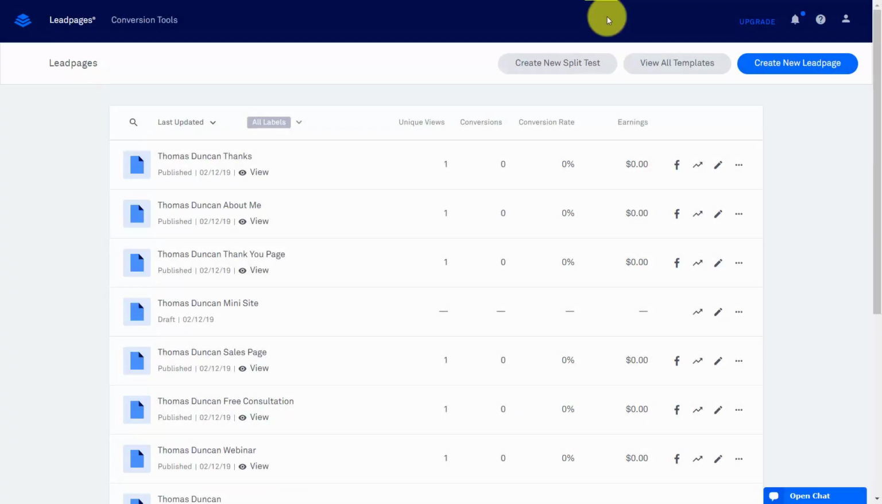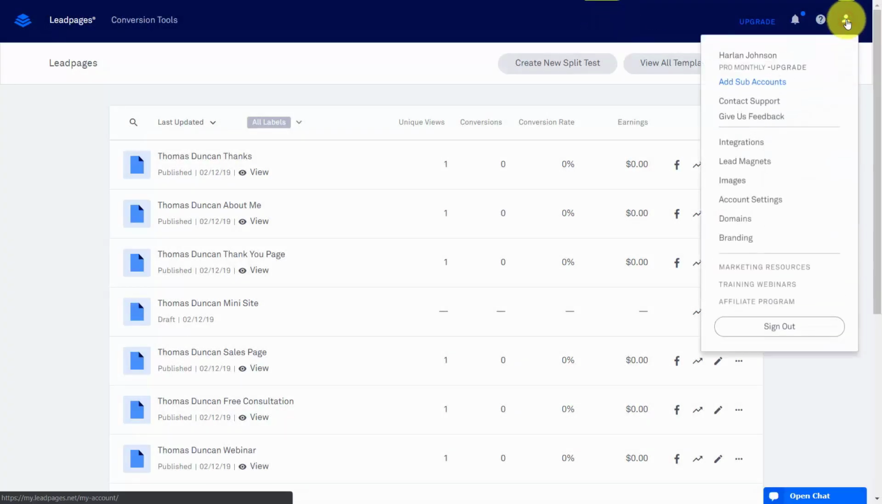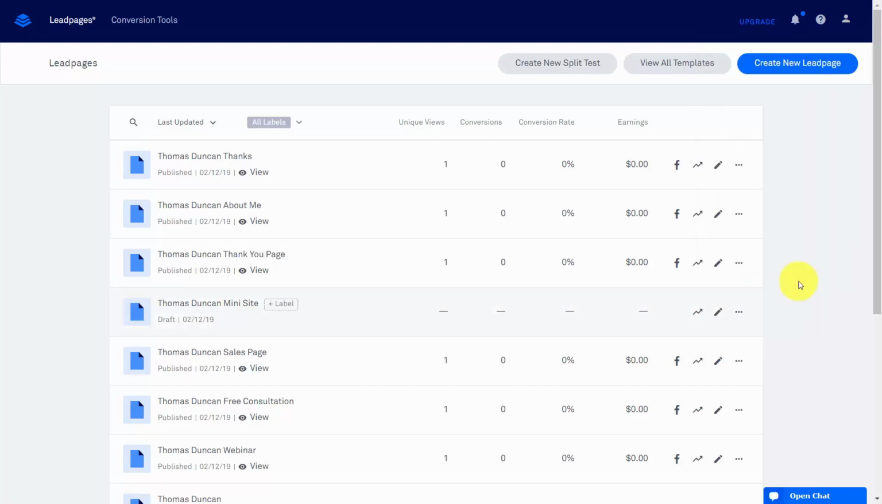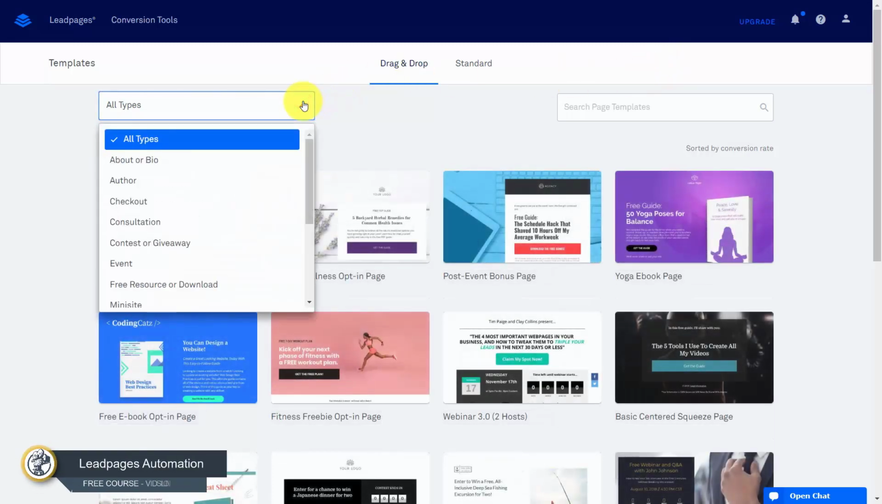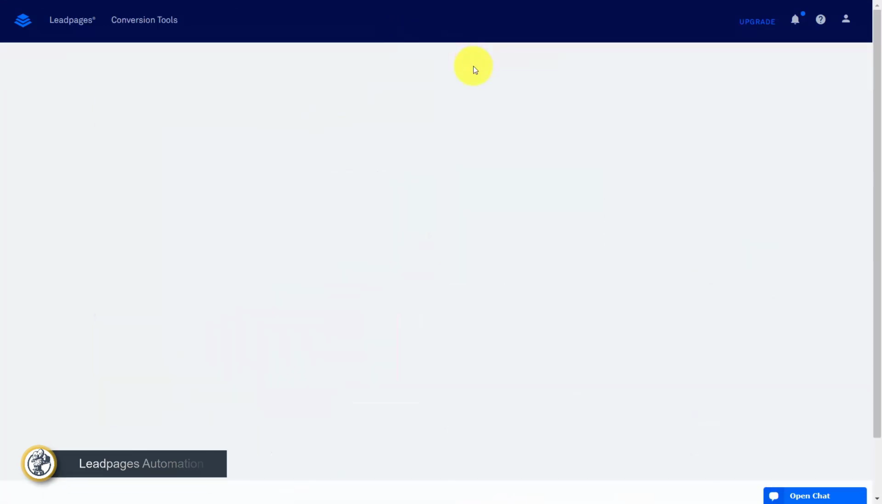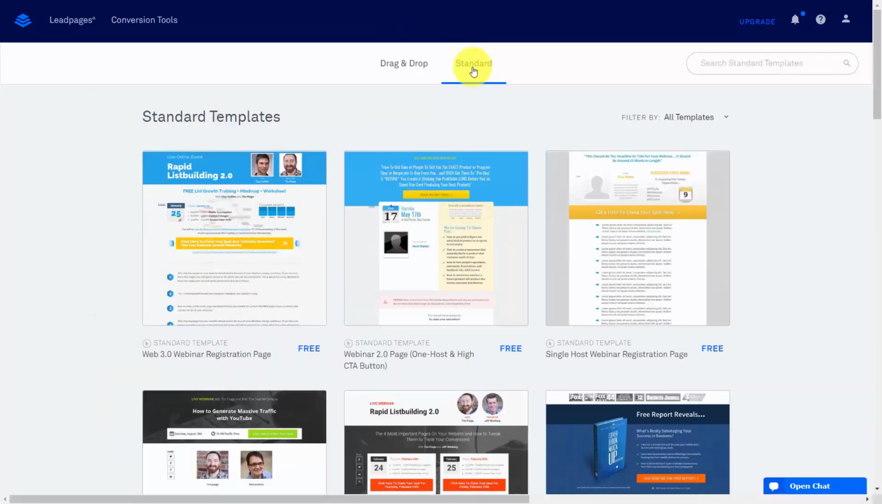In conclusion, in this course, we have set up all of the major integrations, lead magnets, and account settings inside of Leadpages. We also set up 4 affiliate programs to promote Leadpages. We were able to view use of all of the templates and their various categories. We looked at both drag and drop templates as well as standard templates, which are the older style.